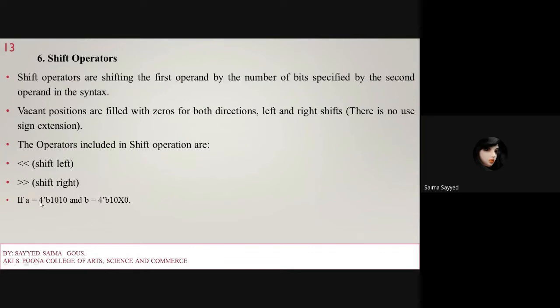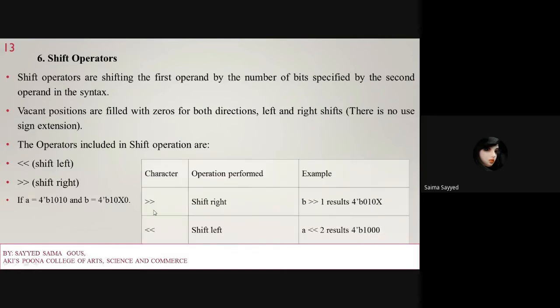So here A is given by the 4-bit binary number 1010 and B is equal to the 4-bit binary number 10x0. So just we have to shift it. Here first is the right shift. B is shifting by 1 bit. This is the value of B, so we have to shift it by 1 bit to the right side.